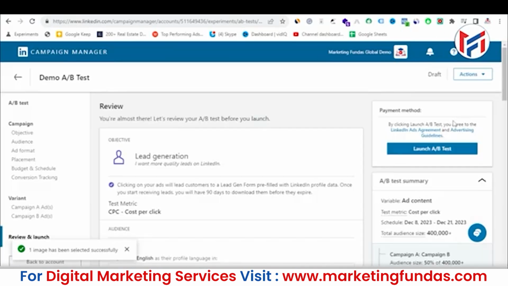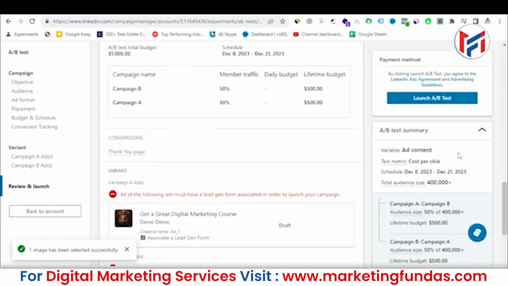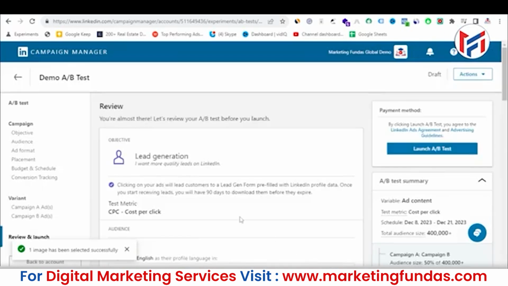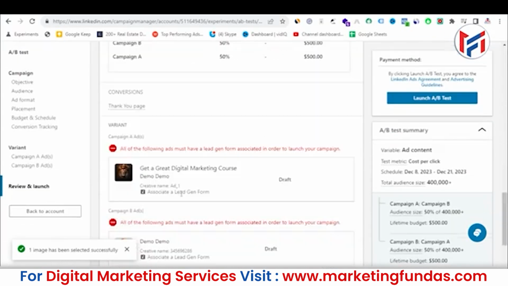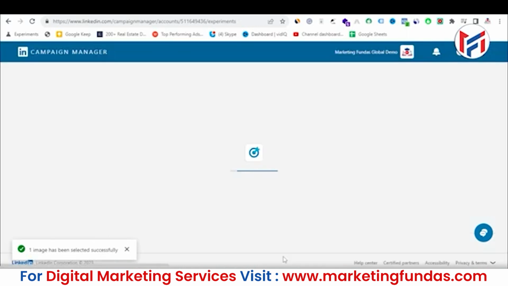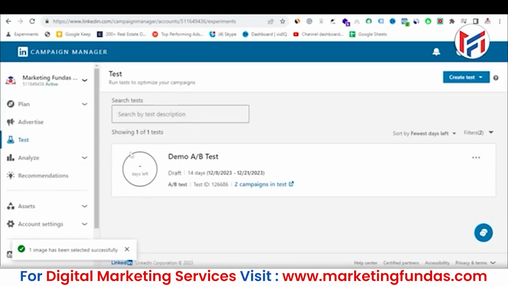When you click on launch A/B test, basically the launch A/B test is the last option, right? When you click on launch A/B test, your A/B testing campaign will be launched. But as I told you, I haven't created the lead generation form, that's why I'm not able to launch the campaign, right? But what you can do right now is click on save and exit. So this is how it will look when the campaign gets launched, and here you'll be able to see the days left, the campaign name, and the data here, right?